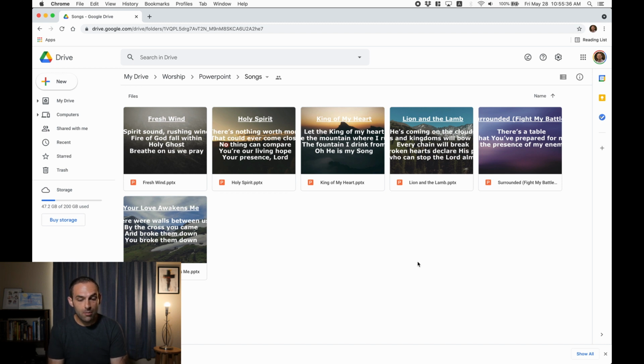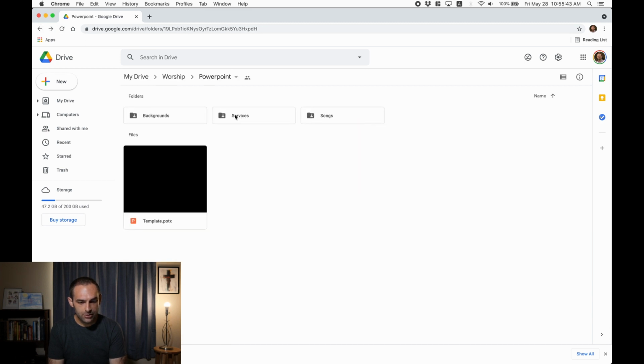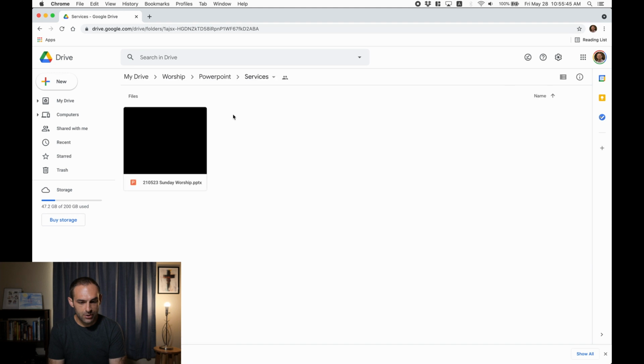And let's go back one folder. We can use the back arrow in our browser. Look at this services folder. And again, I just have the last Sunday's worship service slides there, just that one document. But you'll notice that it starts with that black background. It looks the same as that template file. And that's because we're going to build both the songs and the service from that same template, which is going to be good for consistency.